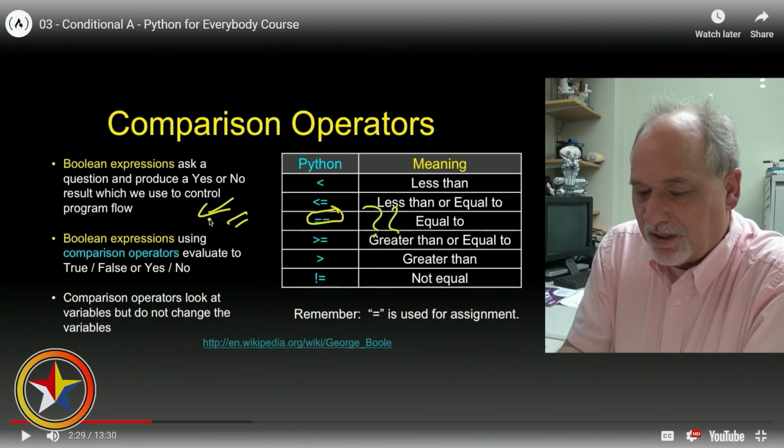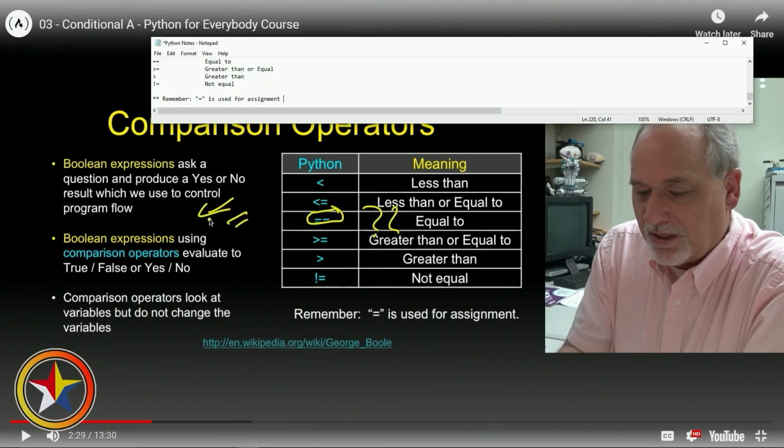Let me pull up the notes. That's what he's trying to say. Double equals is part of the comparison operators, but the regular equal sign is only used for assignment, like x equals 2. If we see double equals, and that's how I always say it, like 1 double equals 2, no, 1 does not equal 2. So that would be false.